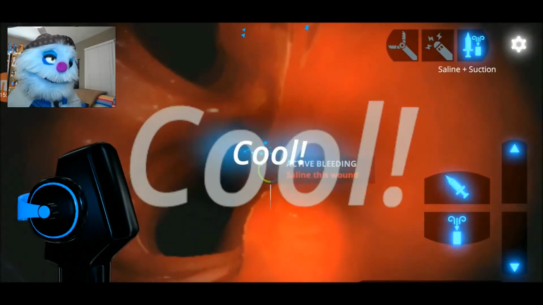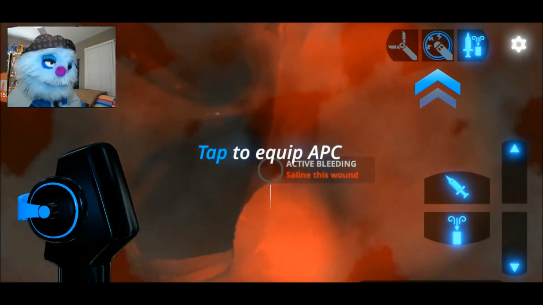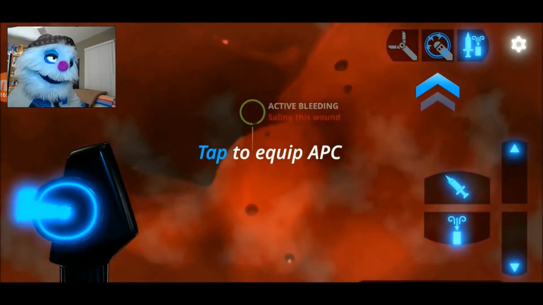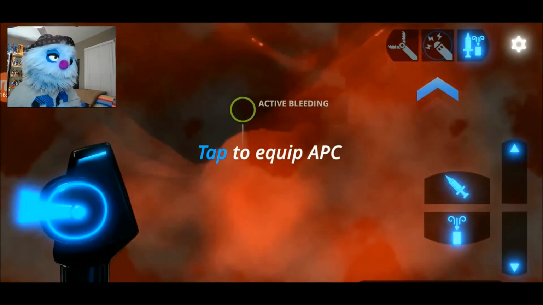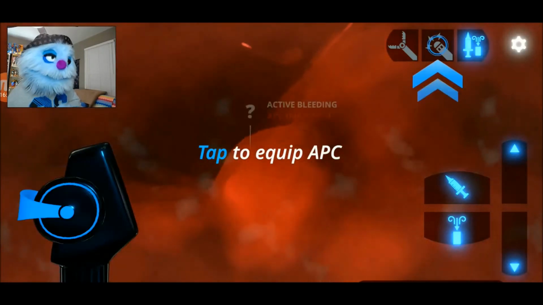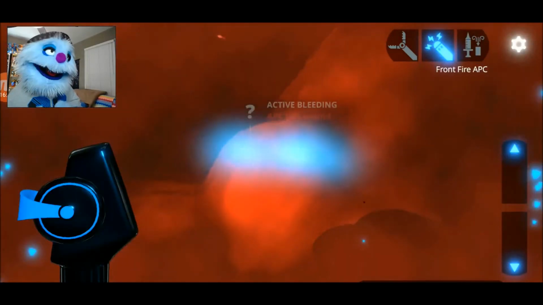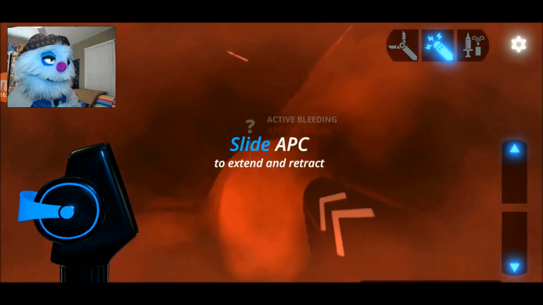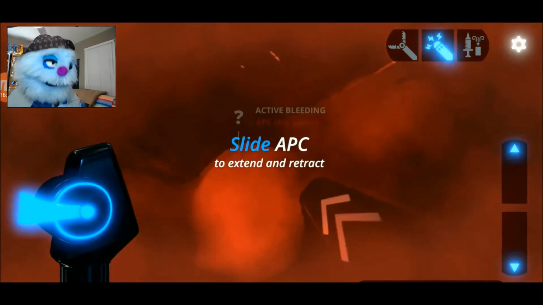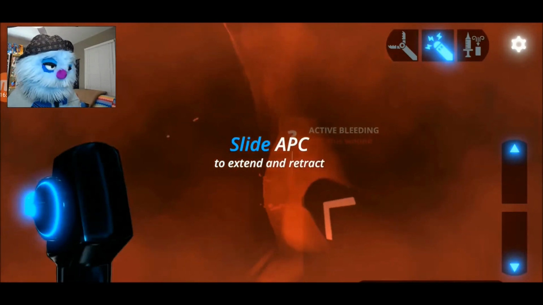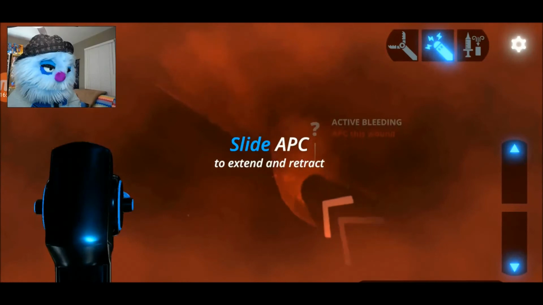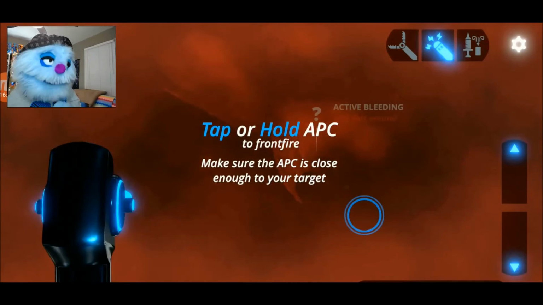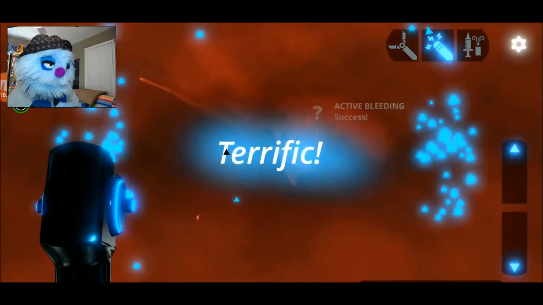All right, so active bleeding, saline solution, clean the wound. So we need to try to use the saline to clean this up really nice and squeaky. Okay, so we have done that. All right, good. And now we are going to use the APC to extend and retract. Okay. Tap or hold APC to front fire. Make sure the APC is close.